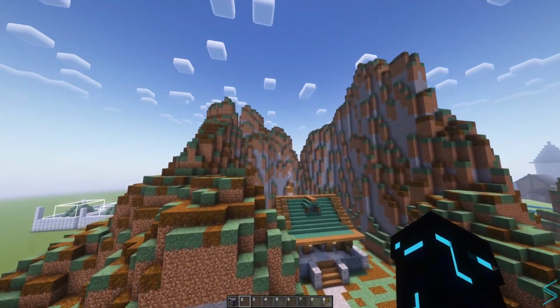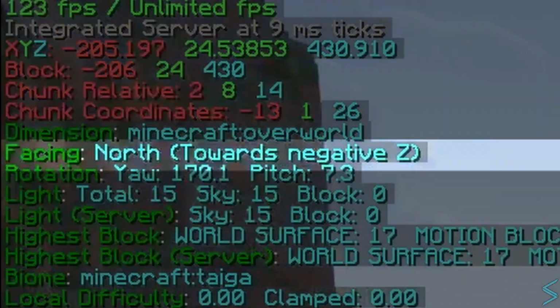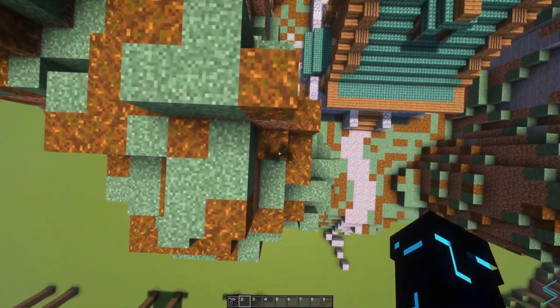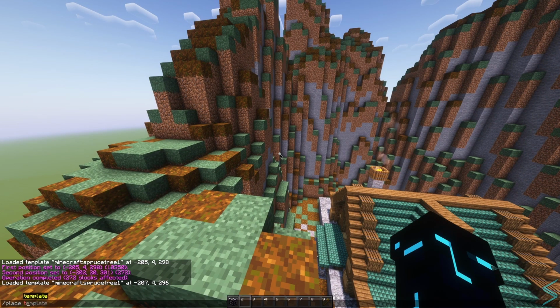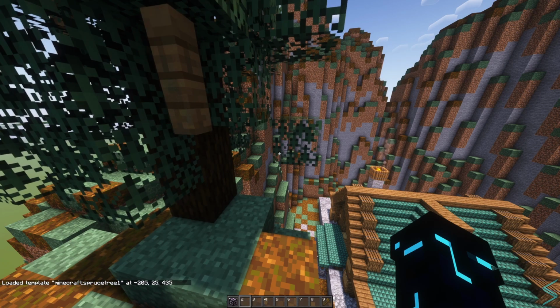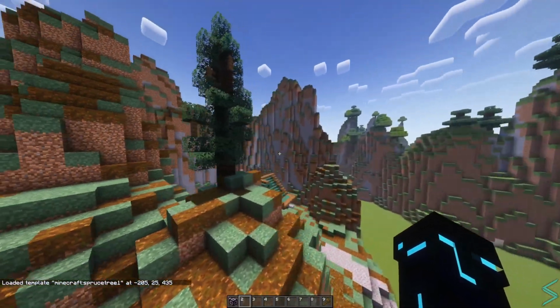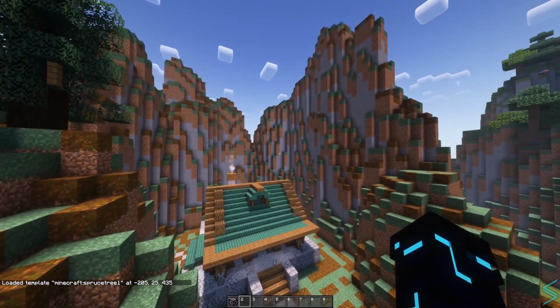Now when I come to this mountain, I'm gonna stand on the northwest corner of the structure block. So if I want a tree here, I'm gonna stand right about here. And then I'm gonna type /place, template, and then type in the name, in my case, Spruce Tree 1. So now when I hit enter, it'll place a spruce tree down here in the mountain, and now all I have to do is go all around the place, placing these trees wherever I want.